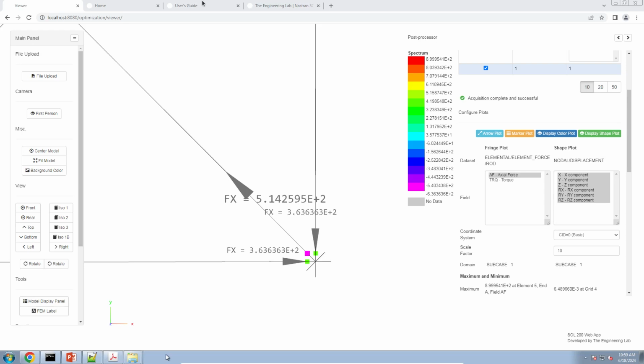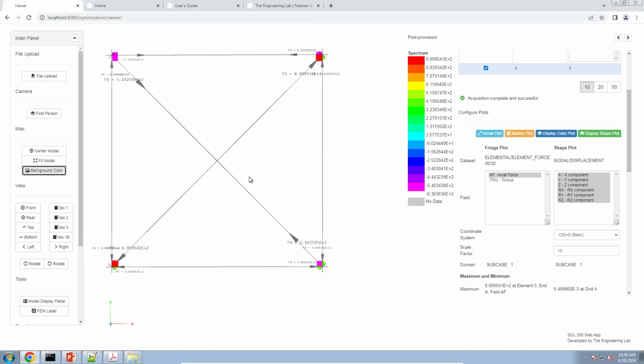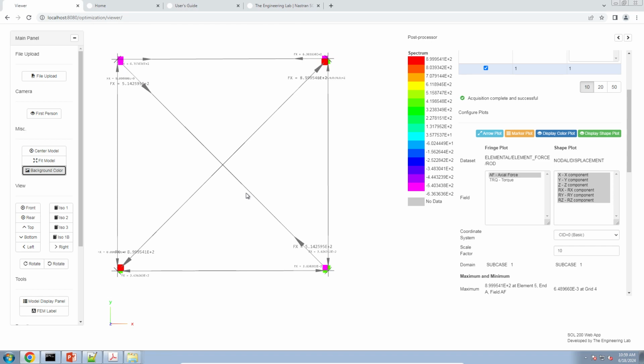Today we're going to be looking at element forces in CROD elements that you have after a Nastran analysis. So here is the truss we'll be working with today. You can see there are a few elements here. Here's an example of what to expect in this tutorial.